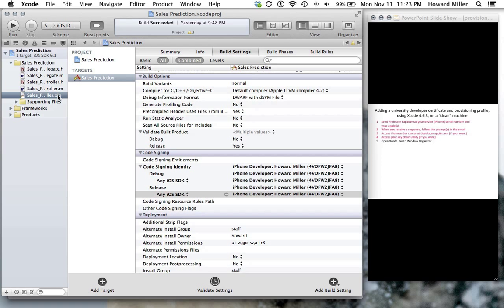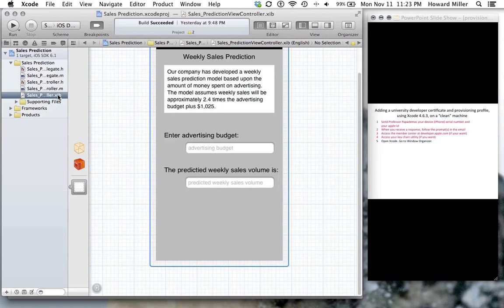There's my slow screen. Sorry about that. My very slow screen. Well, maybe at the end of this course I'll get a faster machine.